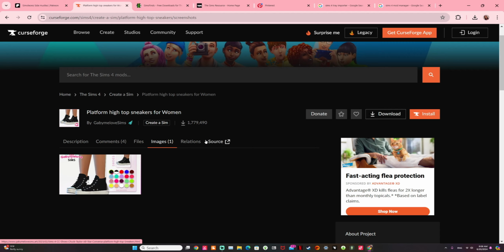For me personally, I have the CurseForge app on my computer and I have it pinned to my taskbar. I think this is what it's called. Yeah, my taskbar. So I'm just gonna open it from the app because that's what I use, and I'll show you how to download from there as well.